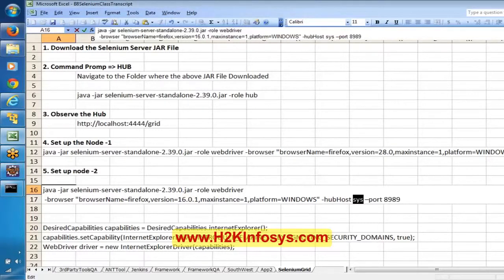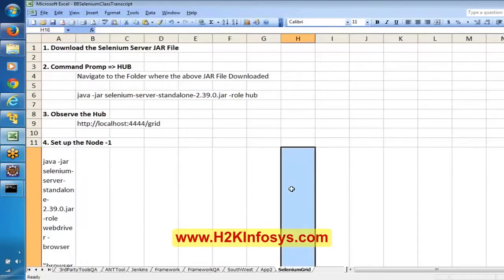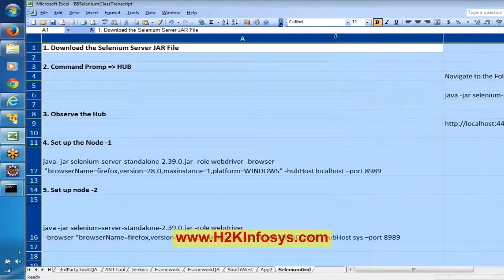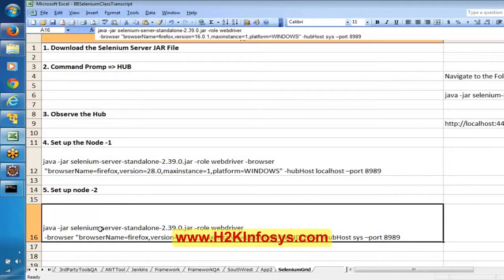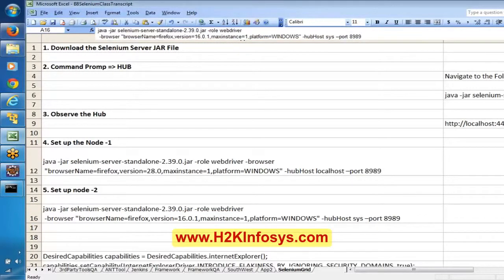And here in the previous case, if you remember, in the place of hub host, I mentioned localhost. Any guesses why I mentioned localhost there and why I am going to mention something different here? One minute. Yep, see here, if you observe the difference between this and this, any guesses? Yep, that's correct, Harita.